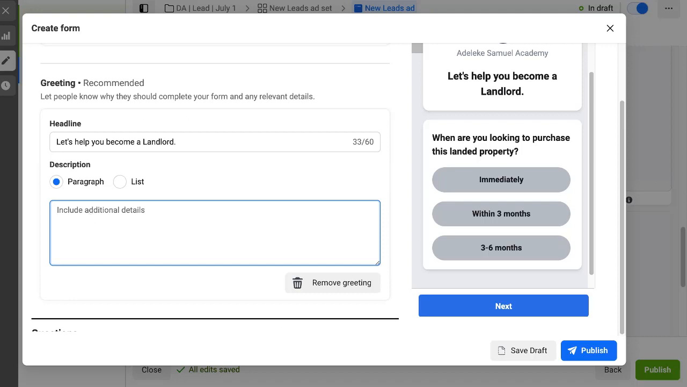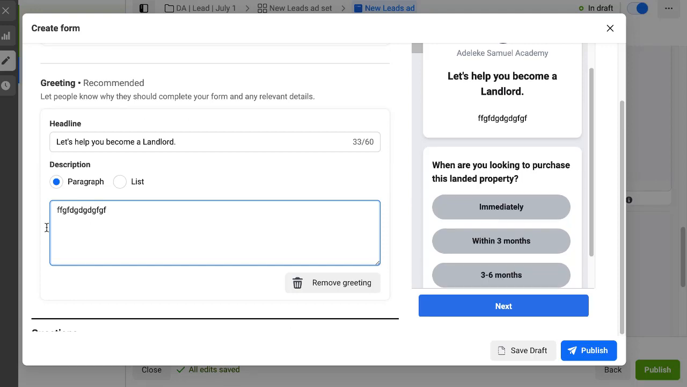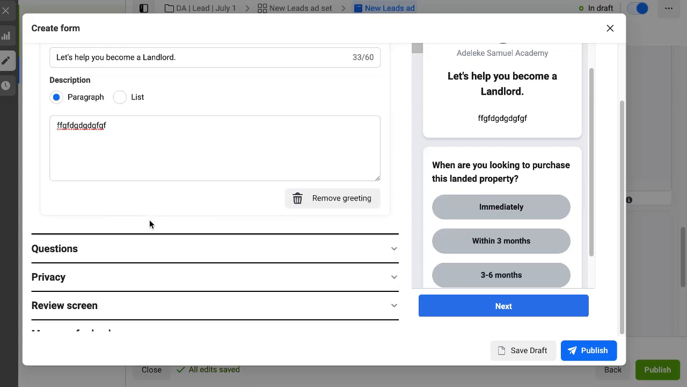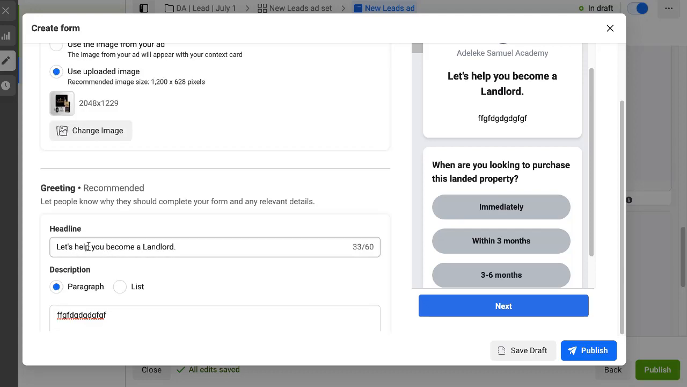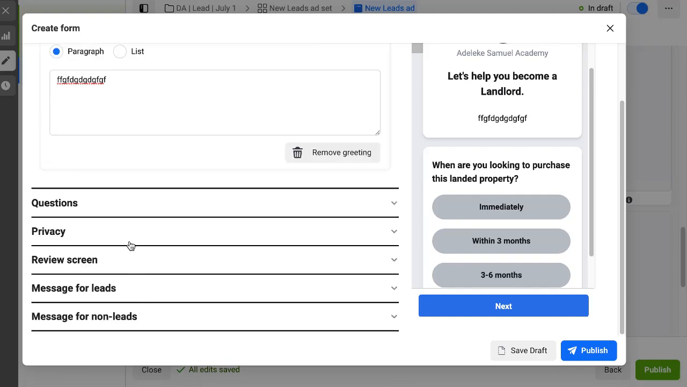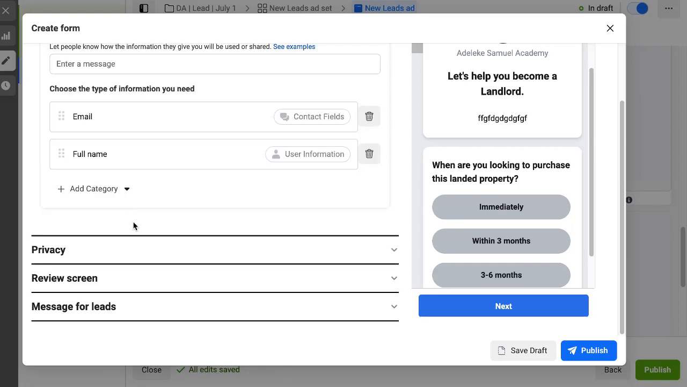So you can just fill in something here. I don't want to waste time with that. So fill in whatever, a description of what you are trying to help them do, or just greet them. Or you can say, hello, let's help you, understand? So you can just greet them here, then hello, something like that. That's what greeting does. Okay, so let's talk about questions.